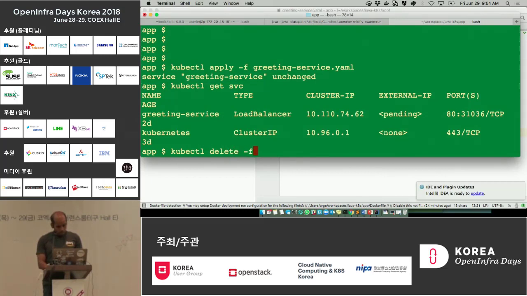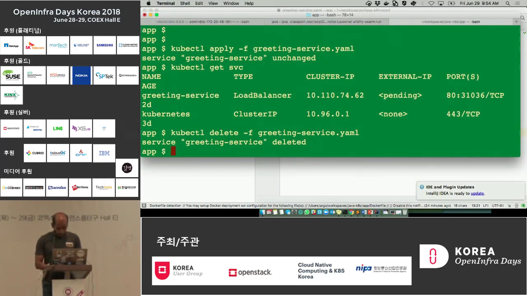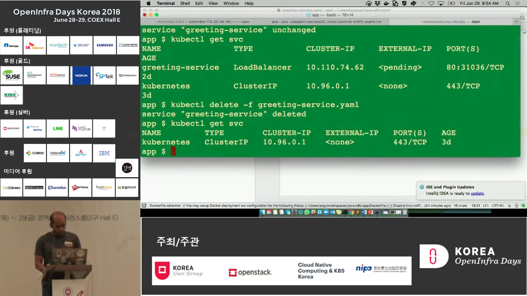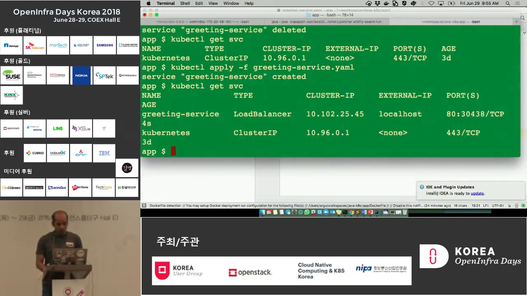kubectl delete -f. I'm going to delete the greeting service.yaml, okay? So now if I try to do get service, no service is available, and we can try to create our service again now. And now let's try to look at the service again, and you can see that it has appropriately assigned an IP address to it.